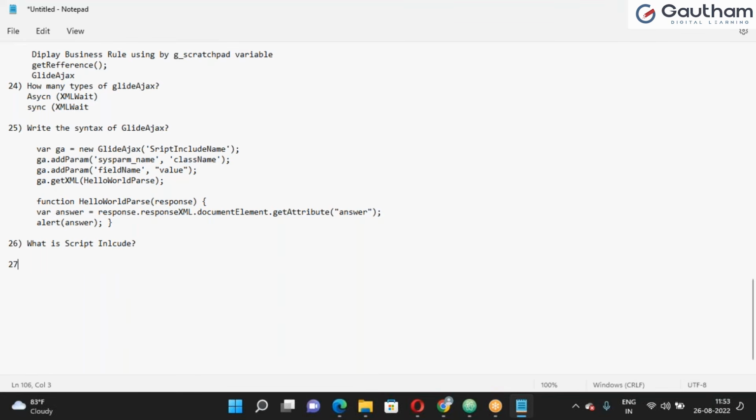And question number 27. How many types of script includes are there in ServiceNow? There are three types of script includes. One is the on-demand script include, which is classless. The second one is the Ajax processor, AbstractAjaxProcessor, which is used to run on the client side. And the third one is defining a new class. This topic is not completed. No problem, it will be completed tomorrow.